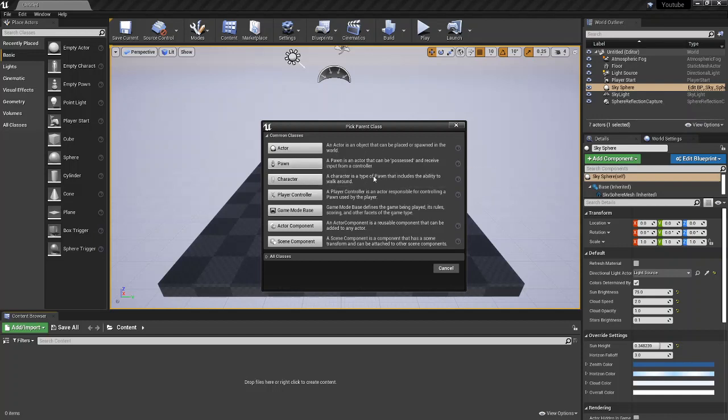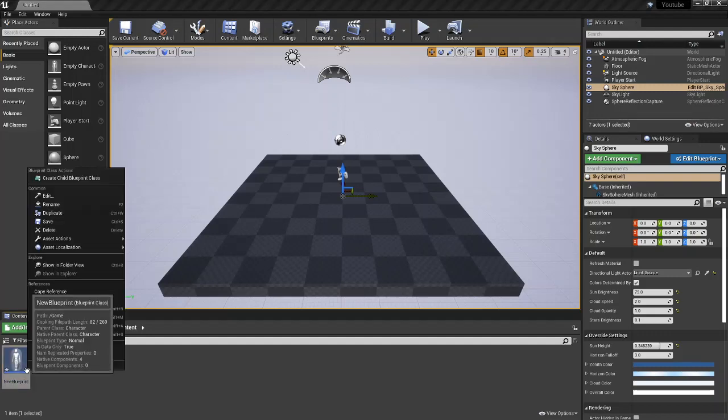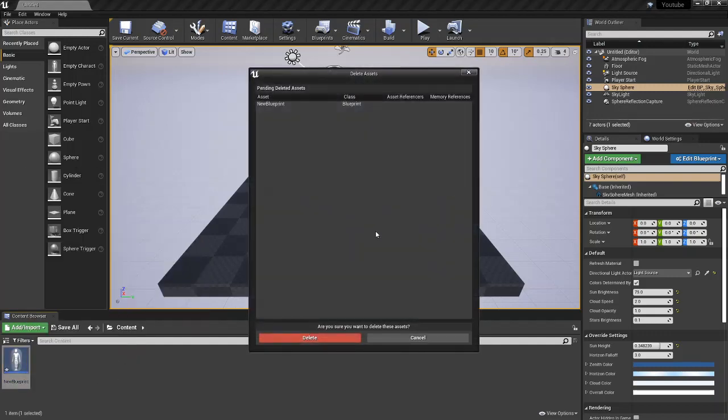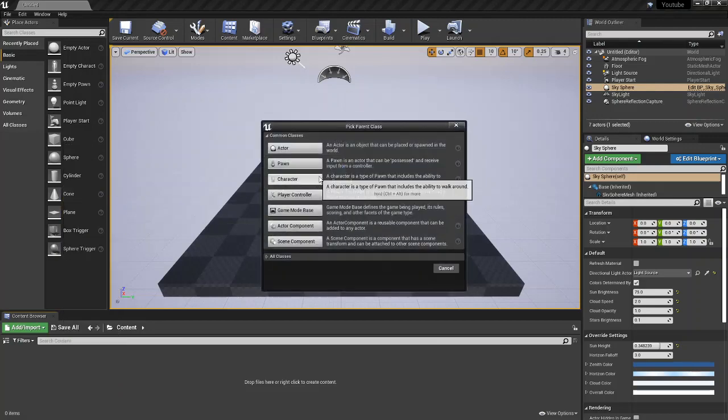All you need to know for now is that you're going to want to choose a pawn. I guess we can do a pawn. Actually, let's do a character. We're doing the player character. So make sure you click. Let's just run through that again so it makes sense. Just go blueprint class and choose character. A pawn would be for AI. A character is going to be for the player controlled character.